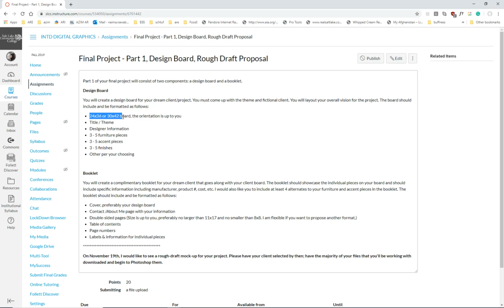The reason we're doing that is because when you work with a client, you typically want to have a couple of alternates in your back pocket. It could be due to budget. It could be due to availability. Sometimes things are 4 months out and you can't wait that long. Sometimes something goes out of stock or it's the wrong size. So it's always good to have some alternates. There will be a few extra pieces that you will do for the booklet, but the majority of the stuff will come from your design board.